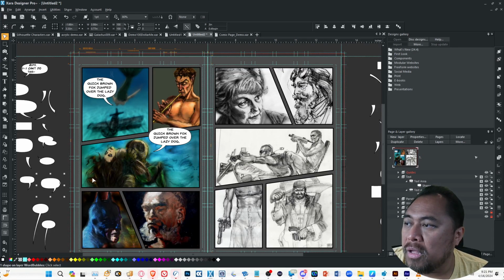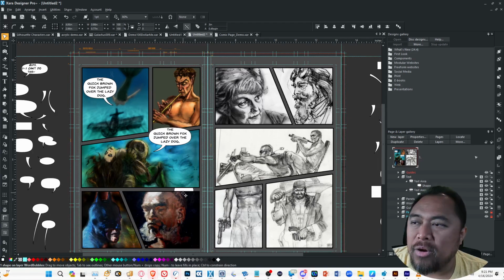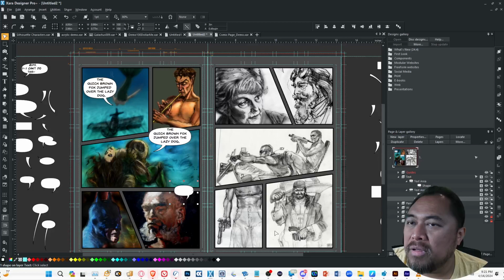You just grab a balloon and, oops. Oh, these are on the layer below. That's why. Got to bring it to the layer above. So now I can make him say something.